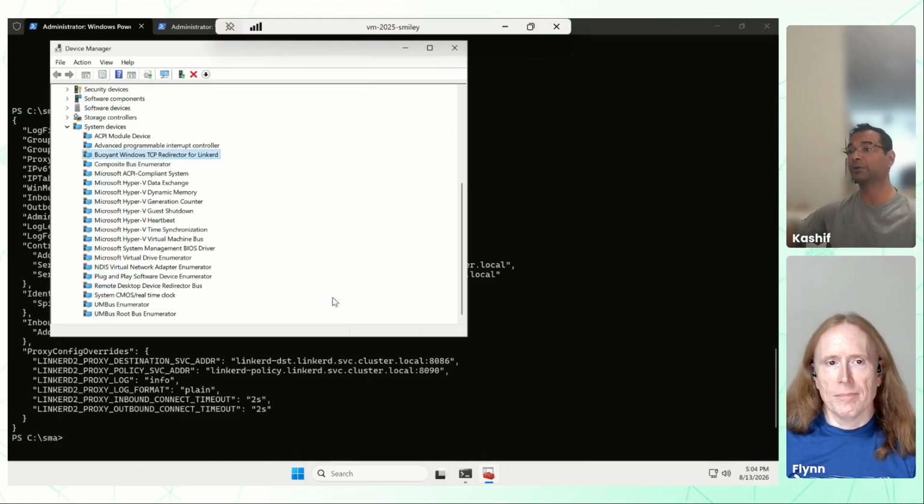So what we've shown already is Windows Mesh expansion, adding that Smiley workload to this Windows Server 2025 system. Let's see, anything else worth showing you right now?